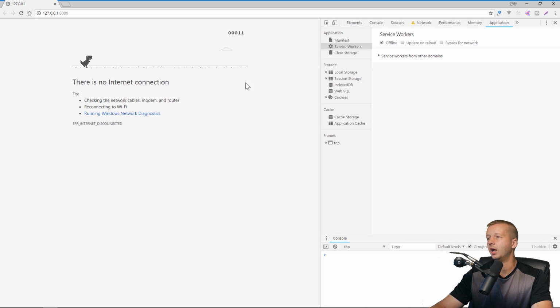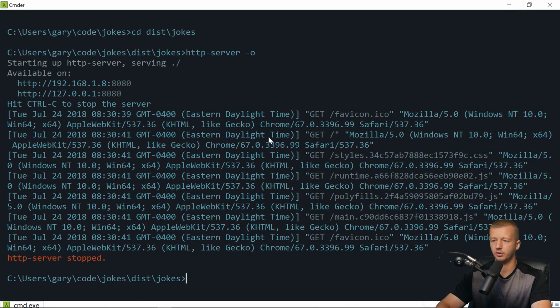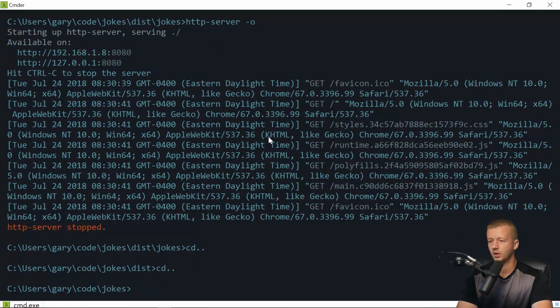If we simulate offline usage and refresh, we'll see there is no internet connection, and you can start playing that fun little game. Anyhow, let's go ahead and add the PWA functionality to this. We'll do this with the command here. Let me go back. We'll do this with ng add @angular/pwa.